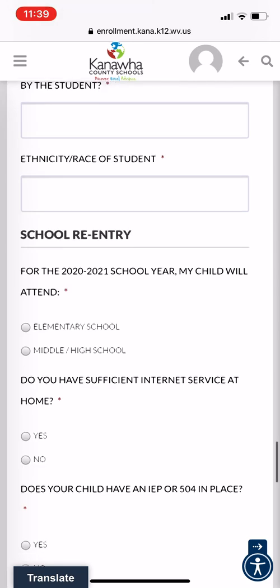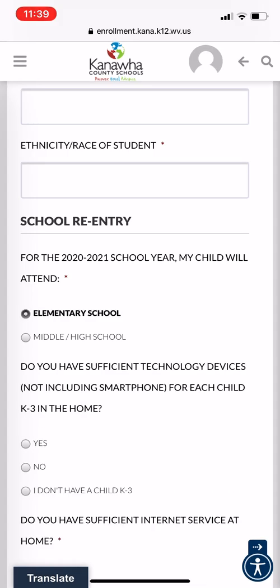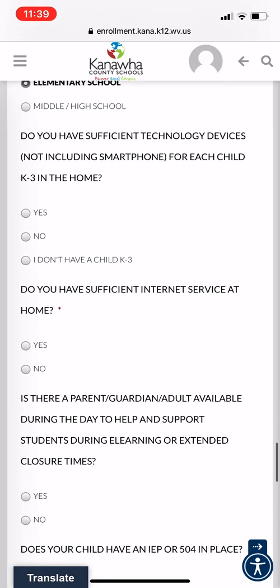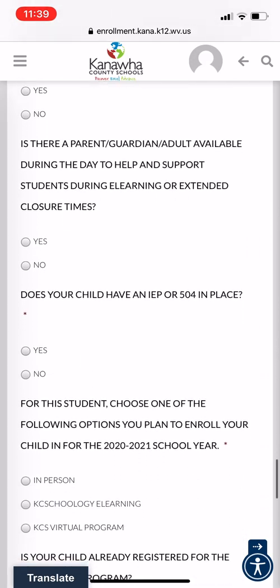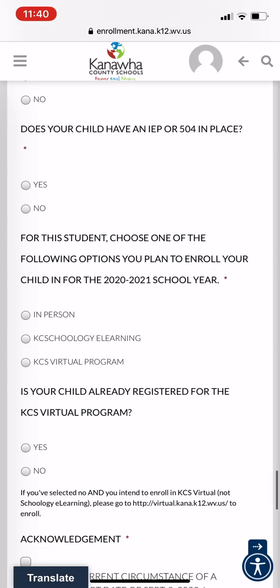The first step is just to make sure that you are doing this for the student that was selected initially. This was for our elementary student. And then please answer some of these questions so that we can best prepare. And as you scroll down, you'll find the 3 options. For this student, you will select in-person, KCS Schoology e-learning, or KCS virtual program.